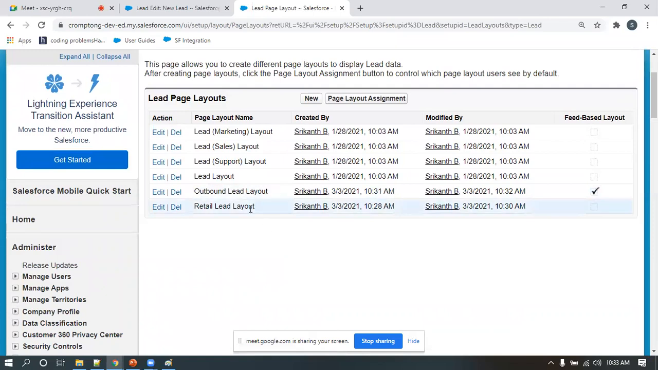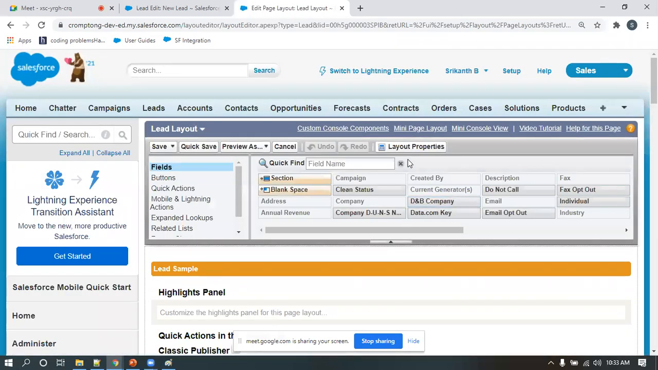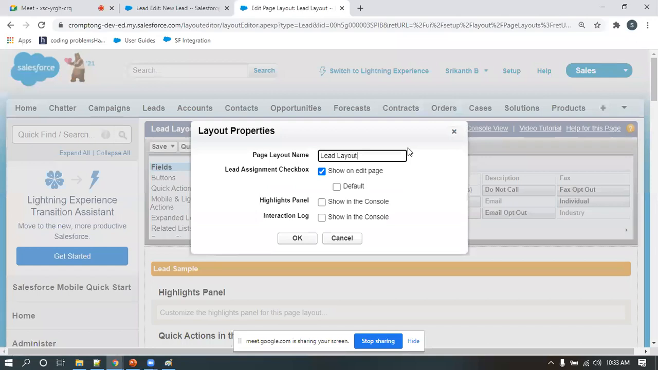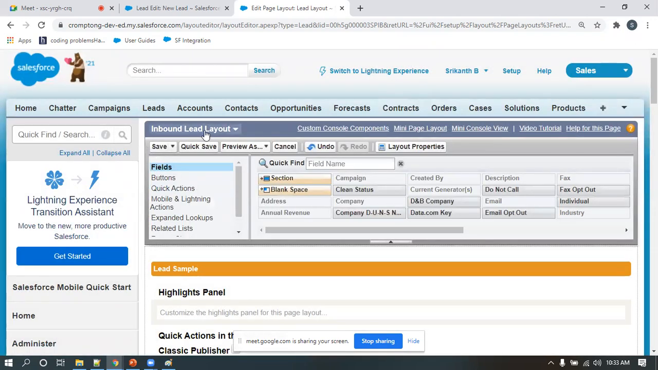So similarly, if I want to create an inbound lead, yes, I can create an inbound lead. I will use inbound leads as a lead layout. So let me check whether I can rename this one or not. There is a layout properties. Just click on this. So can I change the layout name? As I can, inbound lead layout. Okay. Highlight panels. So not by default. I just changed this name and click on save.